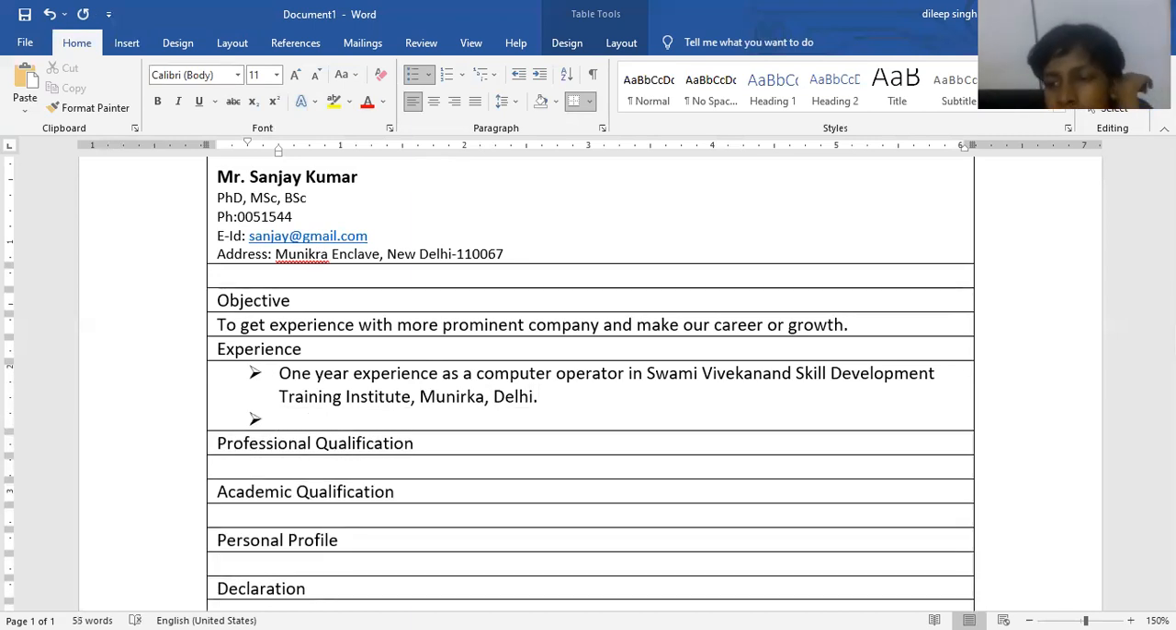If you have another experience, just using tab, it will also automatically add the bullet like this, and just add the other experience. 6 month experience as a computer coordinator.